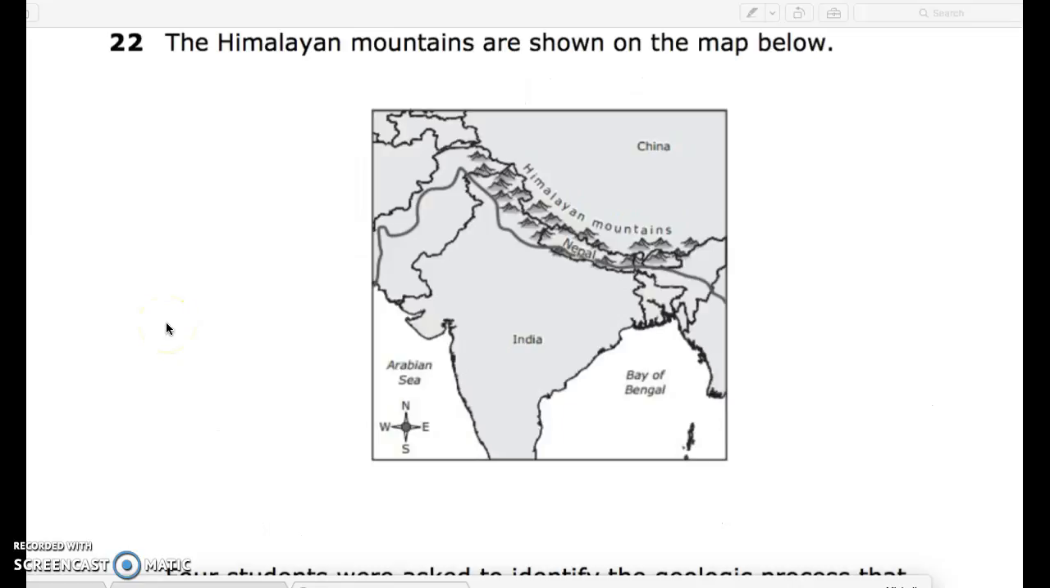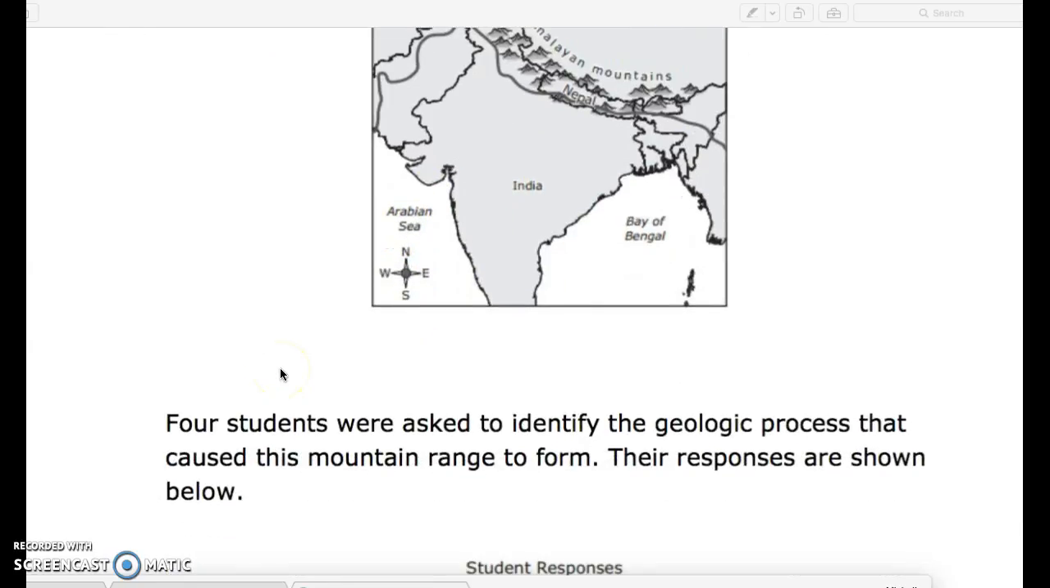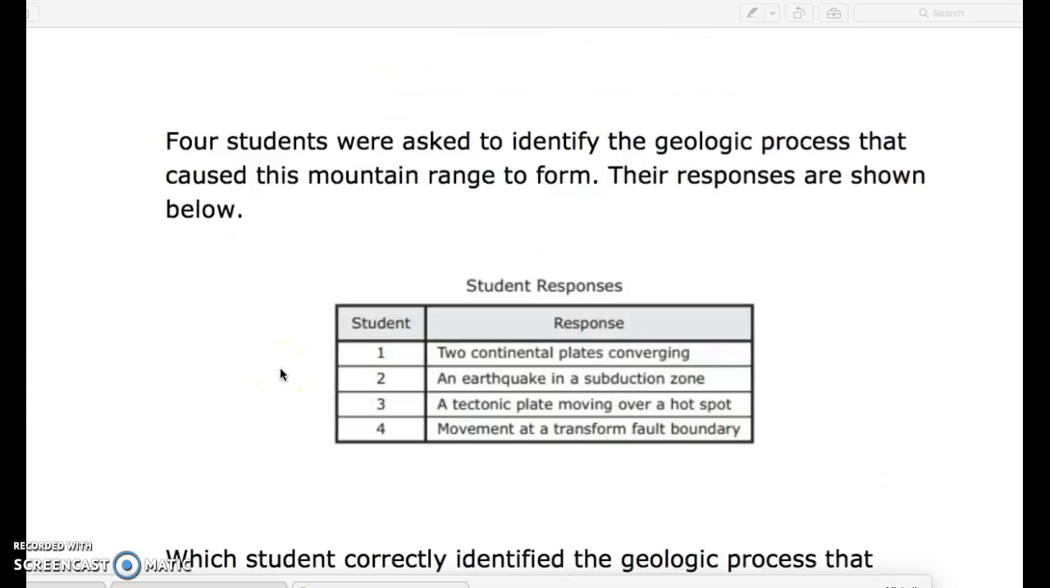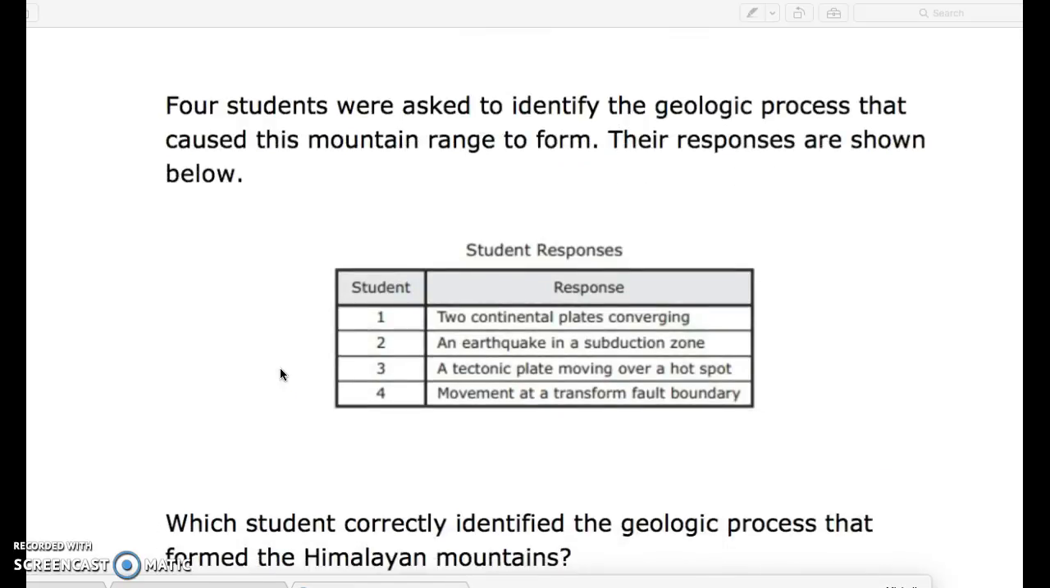22. The Himalayan mountains are shown on the map below. Here are the Himalayan mountains: China, India, the Bay of Bengal, the Arabian Sea. Four students were asked to identify the geologic process that caused this mountain range to form. Their responses are shown below. Students 1, 2, 3, and 4.